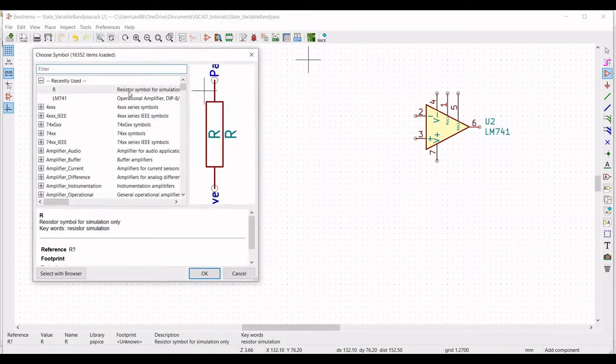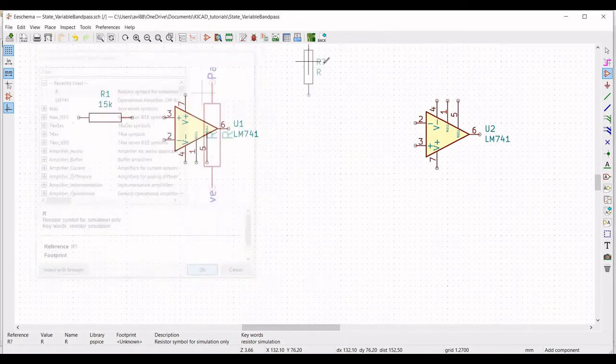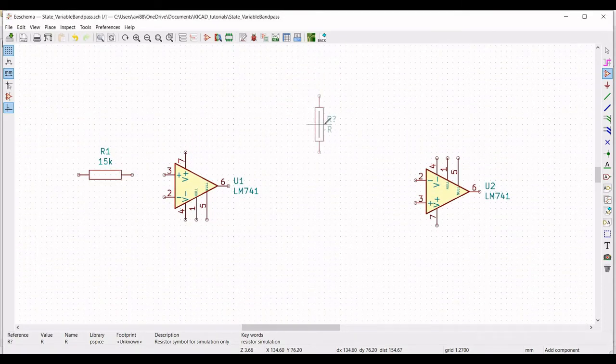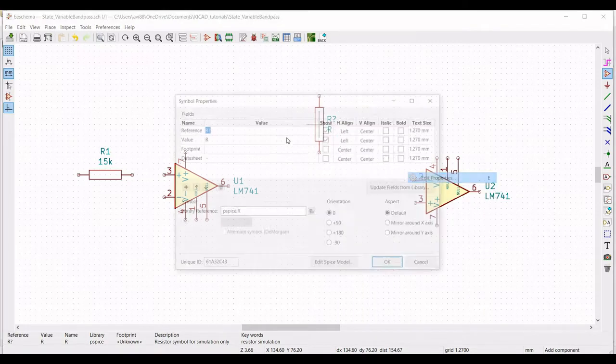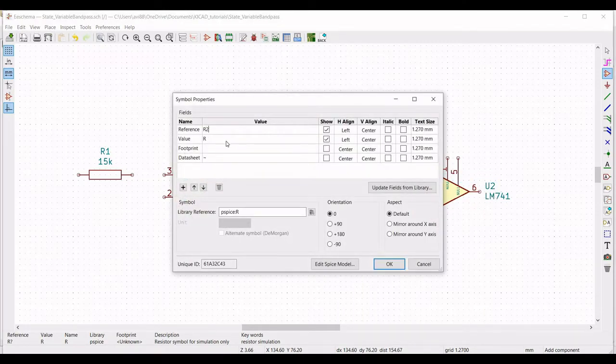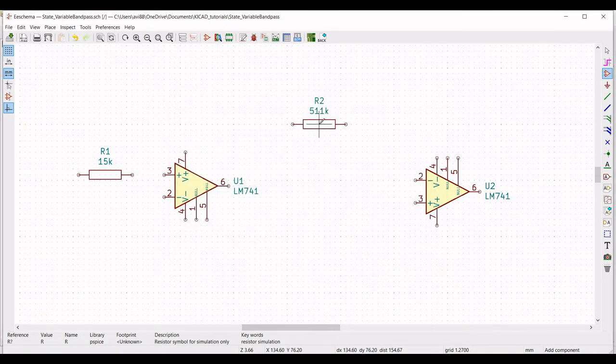So place the resistor symbol on the schematic window, right click, properties, edit property, define the reference as R2 and the value as 511 kilo ohm and select the orientation as plus 90 degree.